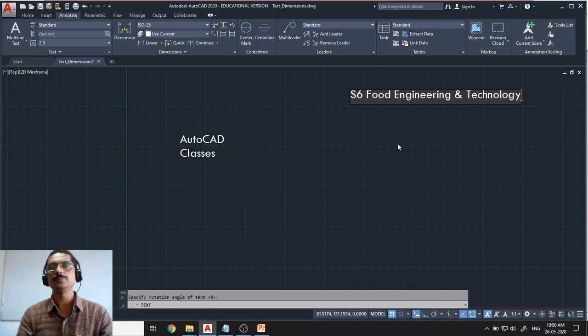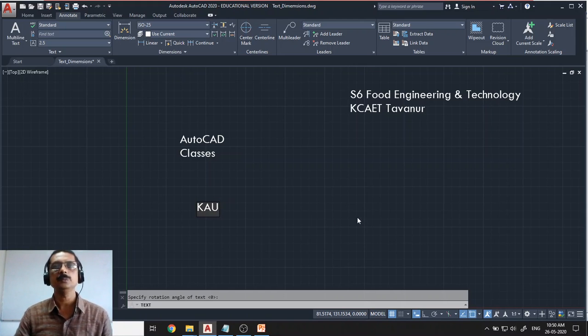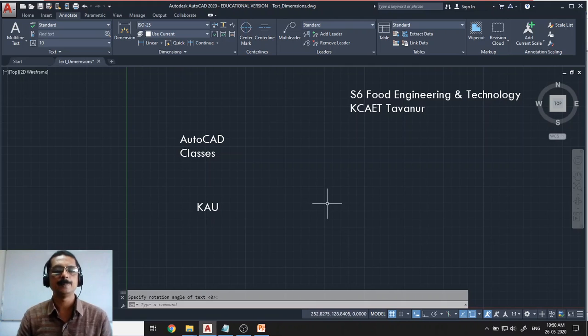technology. So again, if you want ACAE, okay, like this you can move to some other place if you want AAU, right? So once you finish, you can move out of this text command by pressing either the escape button or pressing enter twice, right? So that is how we can create single line text.